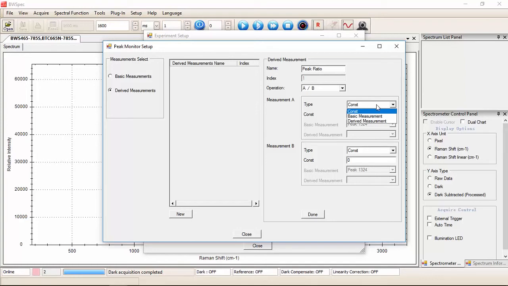Measurement A will be the basic measurement, peak 1324, that we defined earlier. And measurement B is just going to be a constant value. Normally, if you're going to do an actual peak ratio, measurement B will be a different peak, and you would find the ratio between the two peaks.